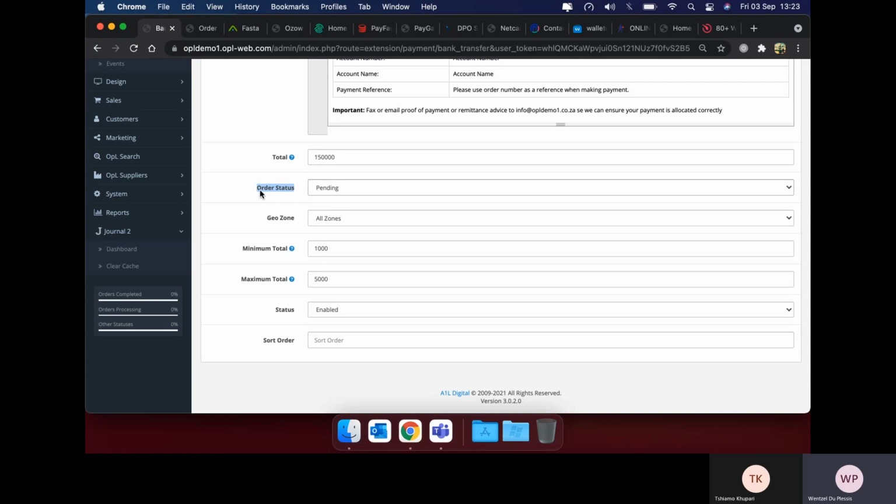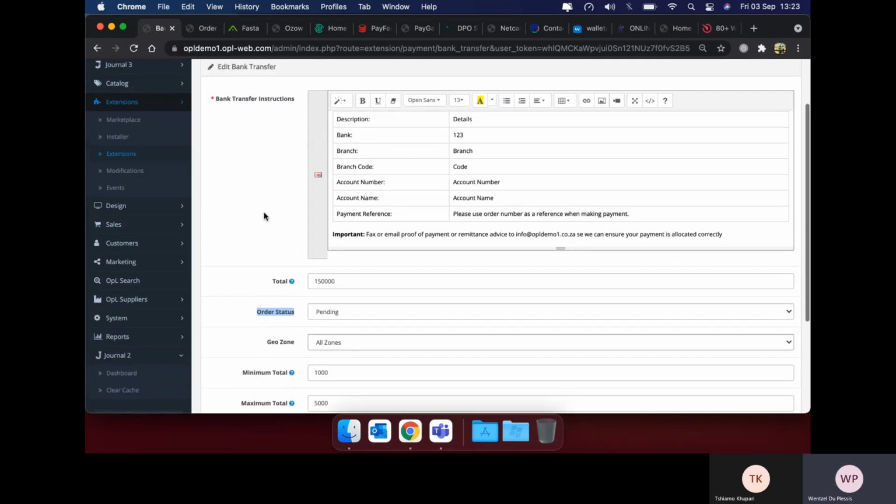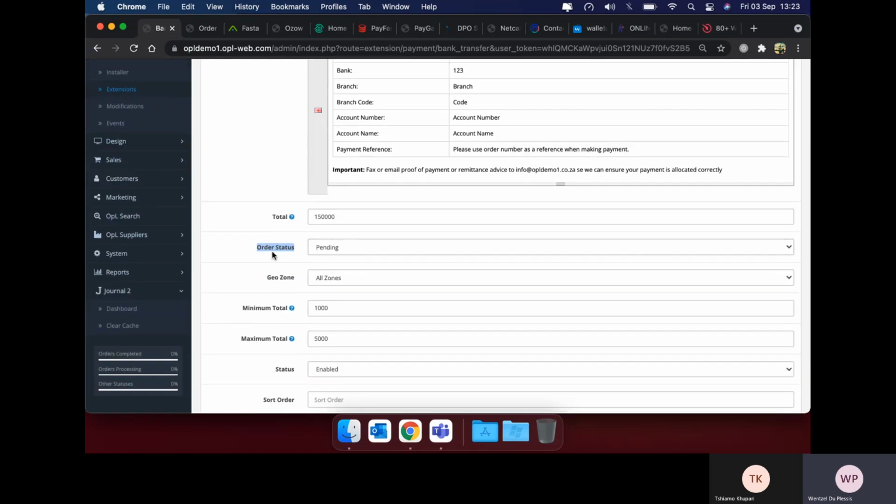Then you will also see that there's order status. For manual EFTs, the default order status would be pending. This is for you to receive the proof of payment first and verify that the funds are in your account before you process the order. If you wonder about any stage of this tutorial, how to do order management and how to change the statuses of orders, please refer to our order management tutorial.